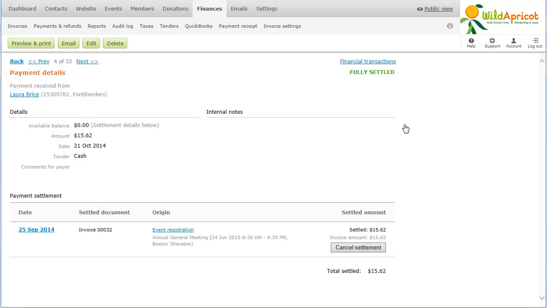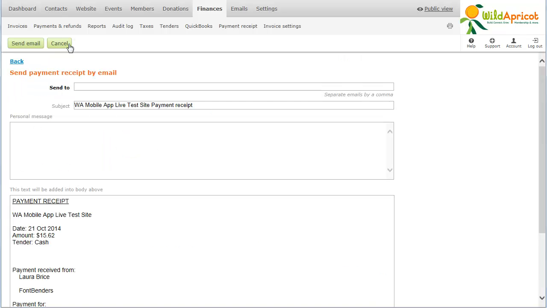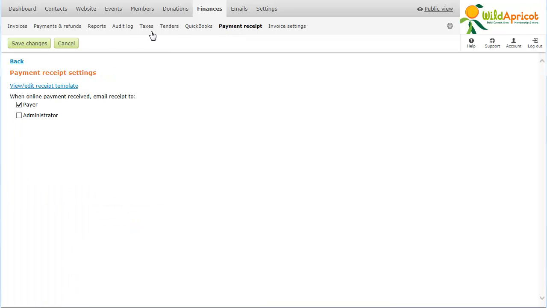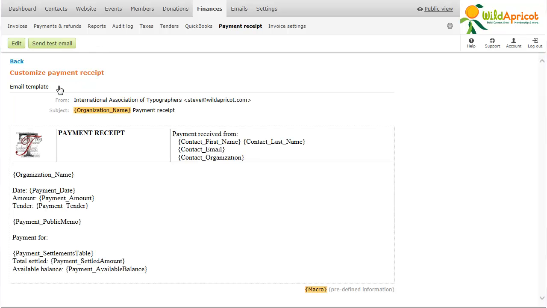Payment receipts are sent automatically for online payments only. For manually recorded payments, you must manually email the receipt to the contact. You can customize the payment receipt, used for both online and manual payments, by adding text, graphic, macros, and more. All payments, including payments recorded manually, will be reflected on the Invoices and Payments page of the contact's profile.